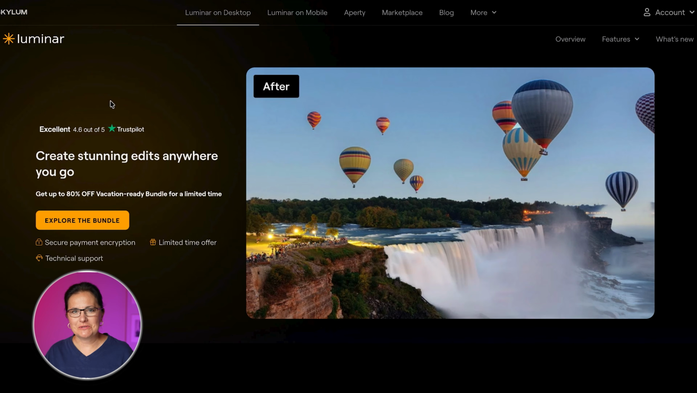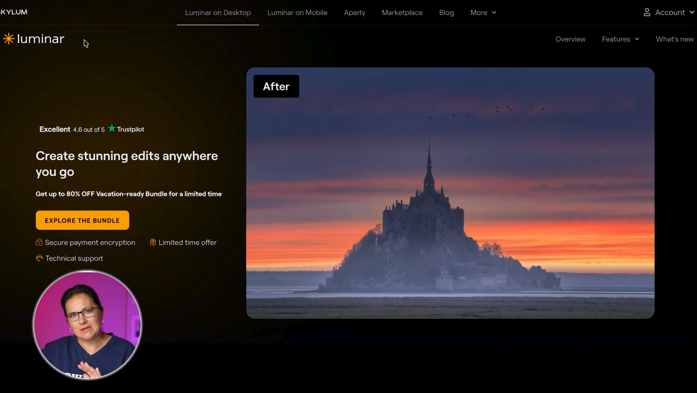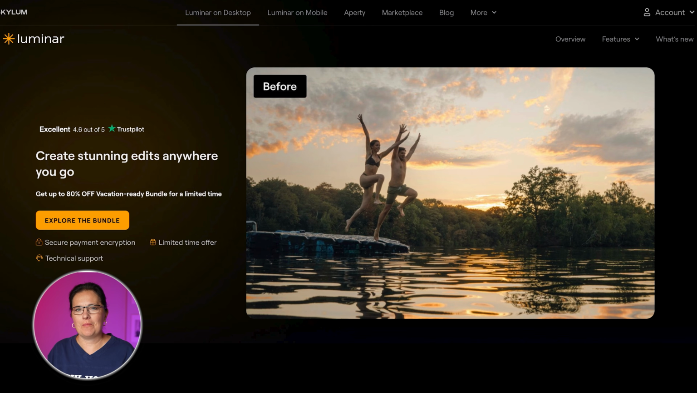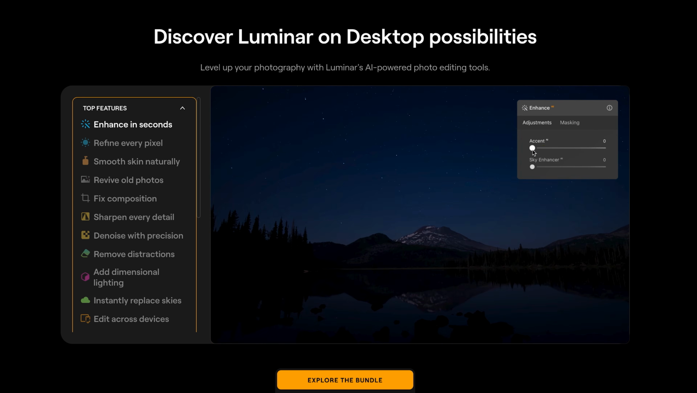The first change comes to the name itself. It's no longer Luminar Neo. Let's just drop the Neo. It's Luminar from now on. For those who are not familiar with this software, it's AI-powered photo editing software. I personally love to edit landscape photos there, as the tools are very good for that category.